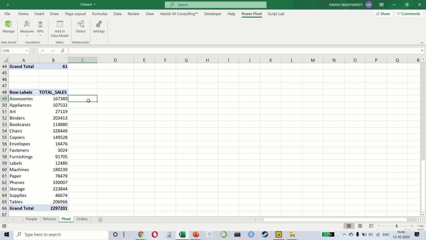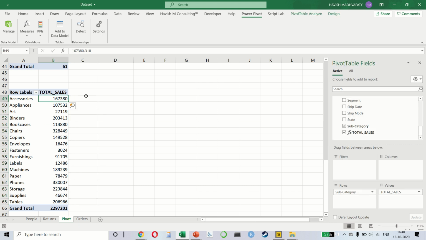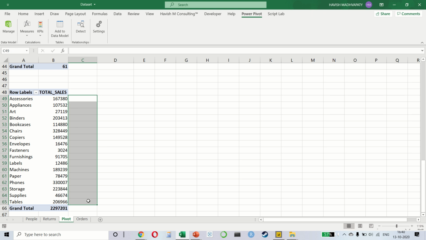And also, what if I want to see the sales for only one subcategory in all the rows? For example, I want to see 167380 in all the rows. So before we continue, I would like you all to think about it. Just take a minute or two and think about how you would go about doing it and what would be the advantage of doing something like that.